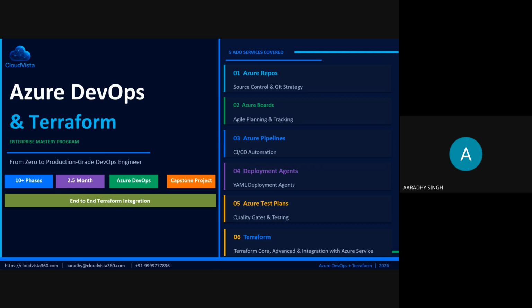Last week, there was a session where I was talking about the foundation of DevOps. In fact, DevOps versus normal open source DevOps versus Azure DevOps. And today I'm going to talk about the course content that we are going to cover in the Azure DevOps and Terraform integrated training. Plus, I'll pick up one of the services. Practically, I will start the implementation today.